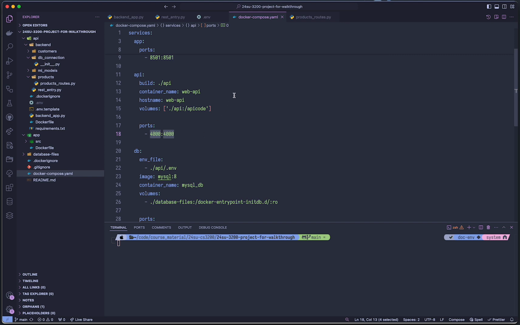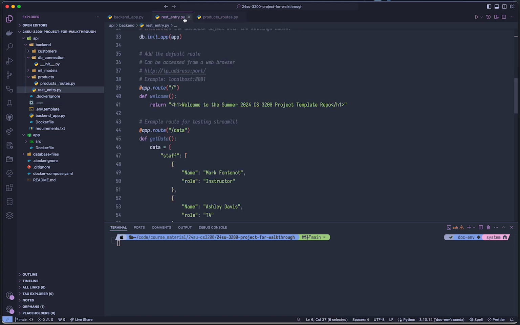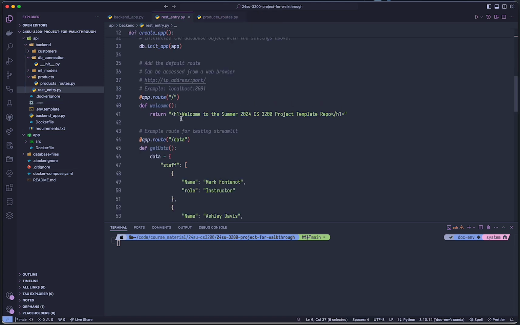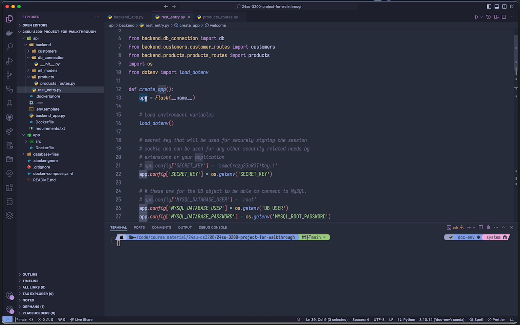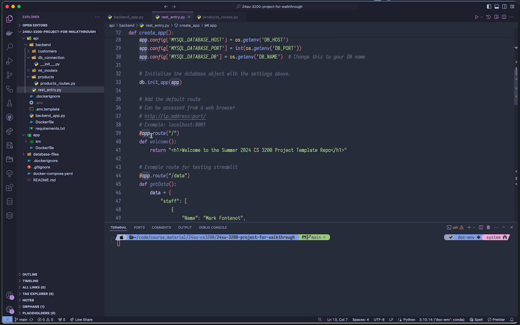Now normally you wouldn't connect directly to the REST API, you would do it through Streamlit, but just so we can do it one step at a time, I want to show you that you can connect to it. Okay. And so I've set up a couple of routes. To the application object, so the Flask application object, I'm adding a route for the base route. So just localhost:4000, but just /, that's it. If I go to that URL in my browser, it's going to return this welcome to summer 2024 CS3200 template repo.